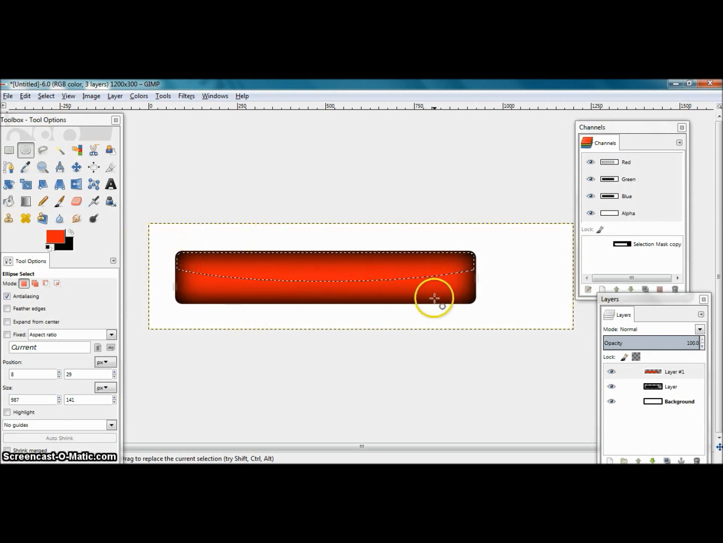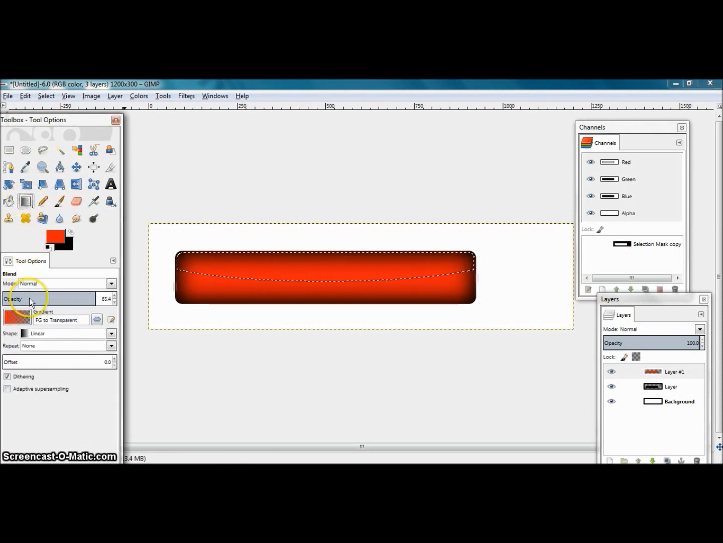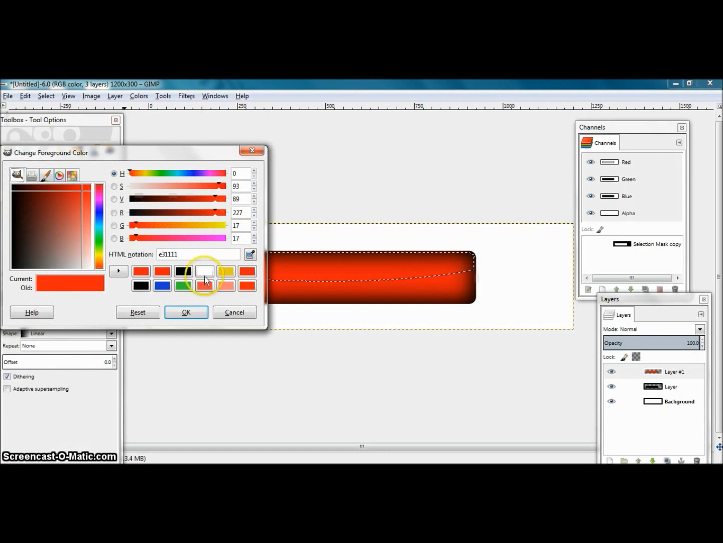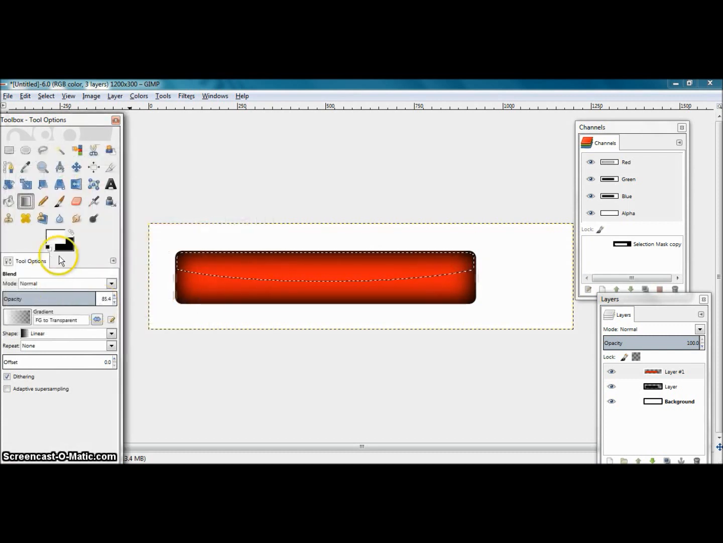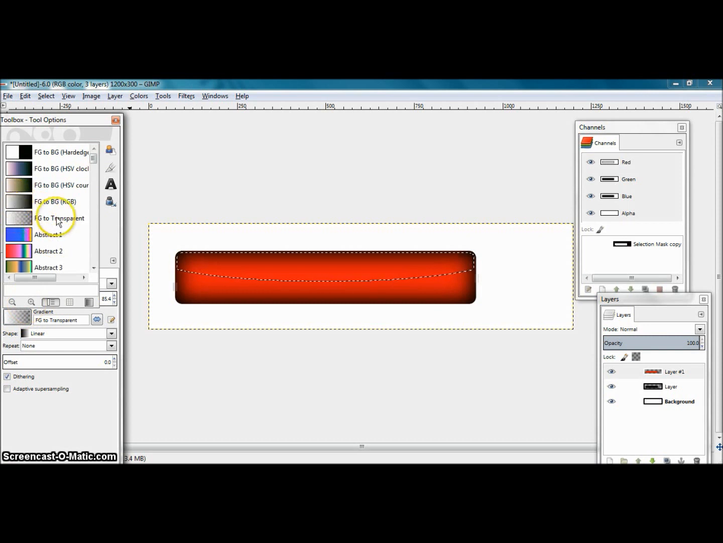Now we have this area, and now I want to give a glassy effect. So what I'm going to do, I'm going to take the gradient, I'm going to put white, and the gradient must be from white to transparent.